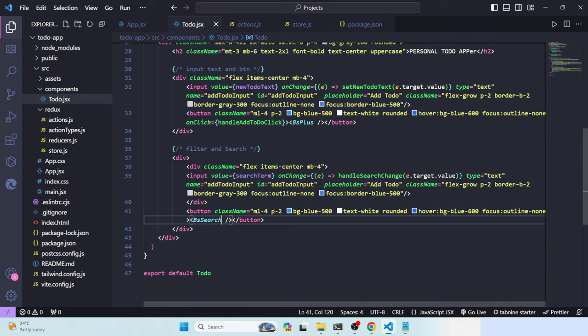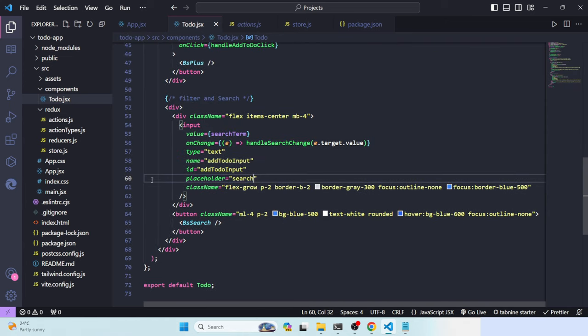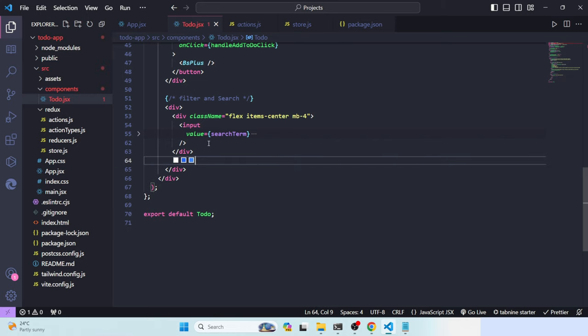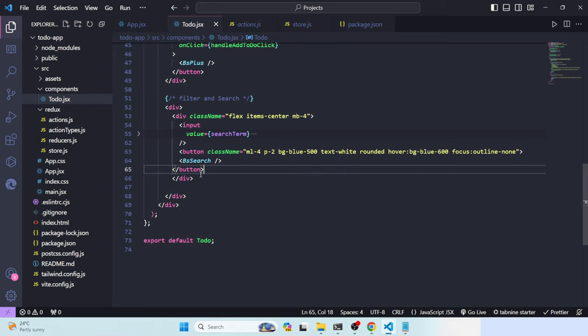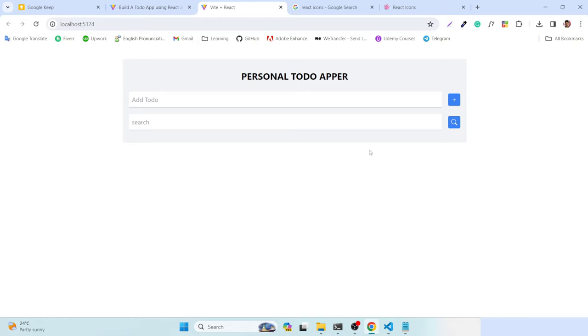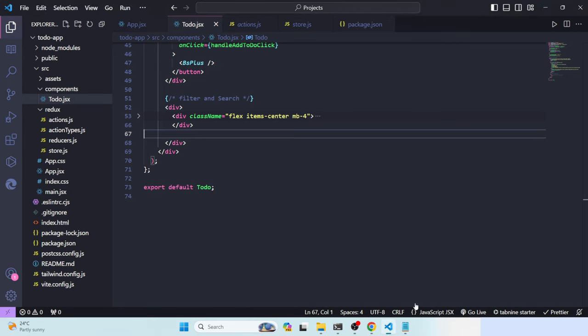So let me check. Here we'll have a search button, and we need to make the text. Here text will be search. Okay. Search, and let me format this code. Maybe this is the input field, and we paste this button outside. So let me just move it here. So inside this div we'll have the button. Okay, let me check. Now this is the search button. You can type anything. Okay, but here we have some button.